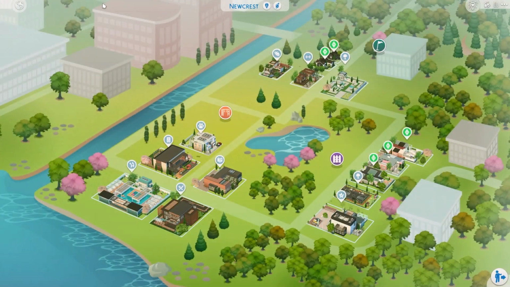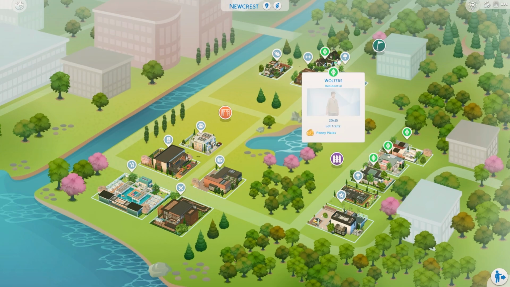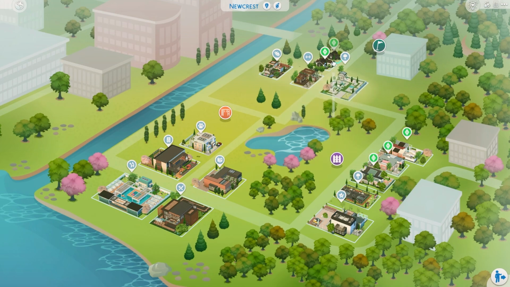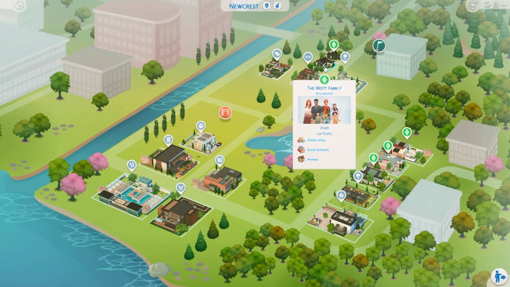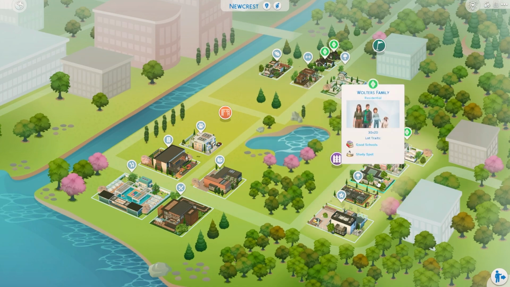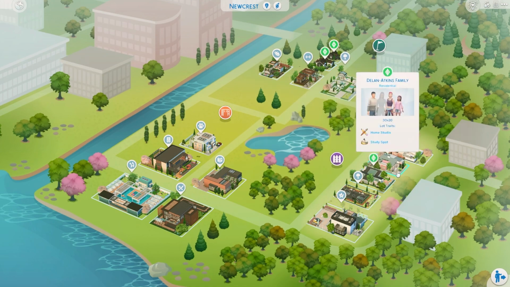But we're going to move to Newcrest. So we're on the map view of Newcrest on this save file, and we have one starter house, which is this one over here, this little house for Cees Wolters. We have 3 family houses, which is this one next door, this one over here, and this over here.